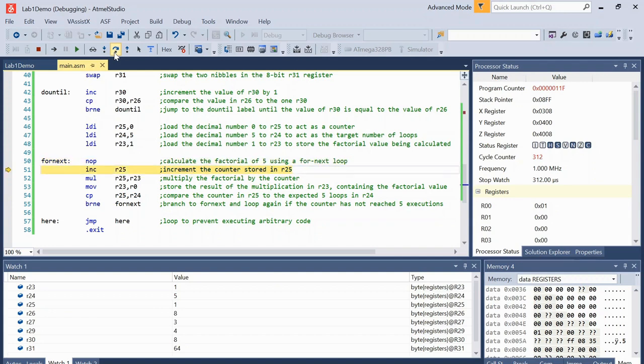And so after that, we repeat the process. Now we are incrementing R25 to 2. We are multiplying R25 and R23. And then we are going to copy it from the R0 register for where it's stored to R23, which is our factorial value. And now that we've got 1 times 2, it is 2, and so R23 has changed its value to 2. And so now we compare and repeat the process until now we have 6, 24, and 120, which is the factorial 5.